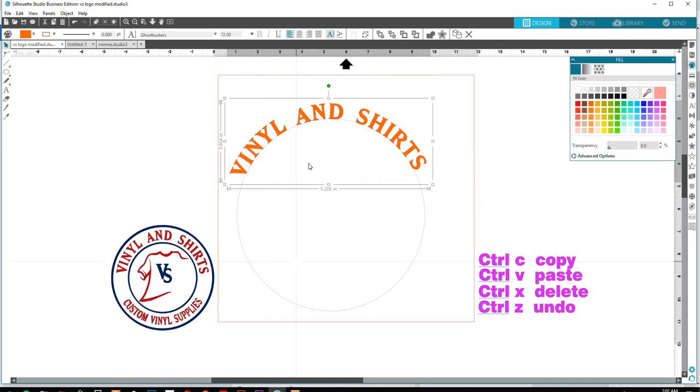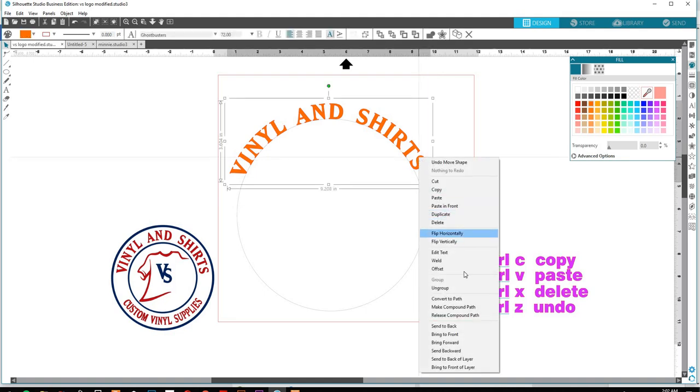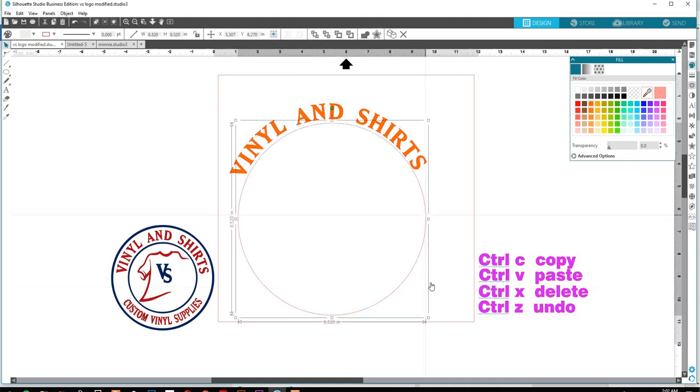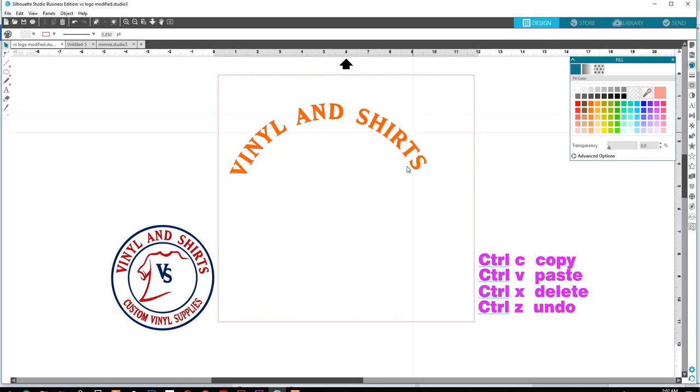If I want to release this, let's say I want it to just have this arch here, I'm going to select the font, right click, and then I'm going to hit ungroup. What that's going to do is it's going to detach it from your object. Now you want to be careful when you move these because you can move each letter individually. So I put some shortcuts here on the side.